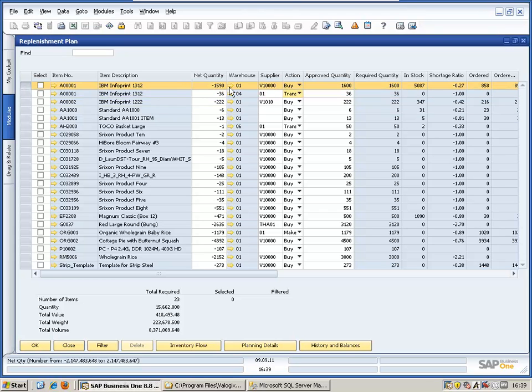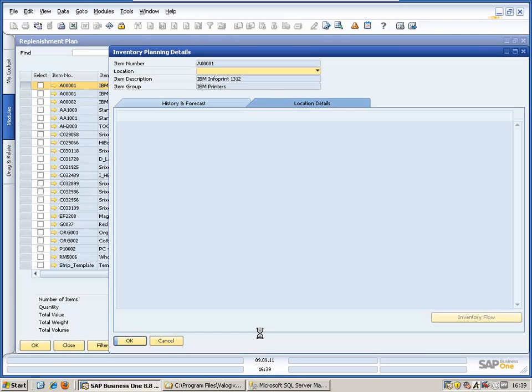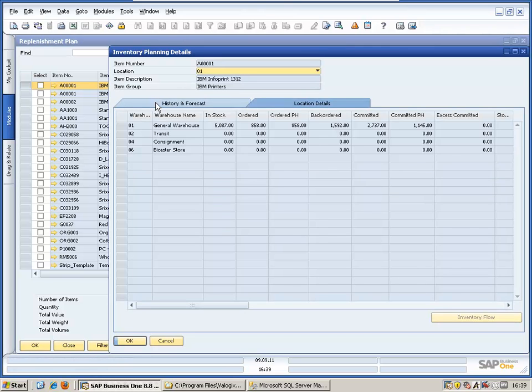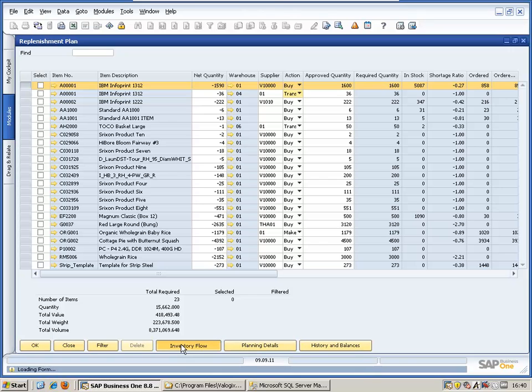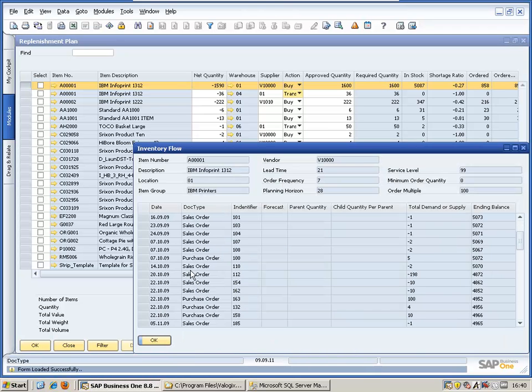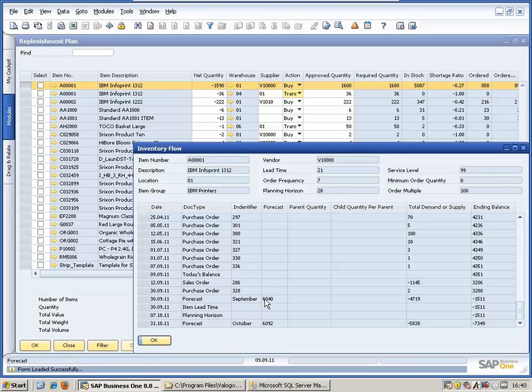If we look further at this product, you can see that in one click we can go down to the planning details that we saw earlier, showing the history and forecast. We can also play around with the parameters if we're not happy with the number. Maybe we want to reduce the order frequency here to reduce the stocking quantity. We can also see the inventory flow for this item. So we can see what's predicted, what sales orders are open, what purchase orders are open, and also if there's any forecast, like the September forecast, when it comes into play, giving us an overall ending balance on the product.